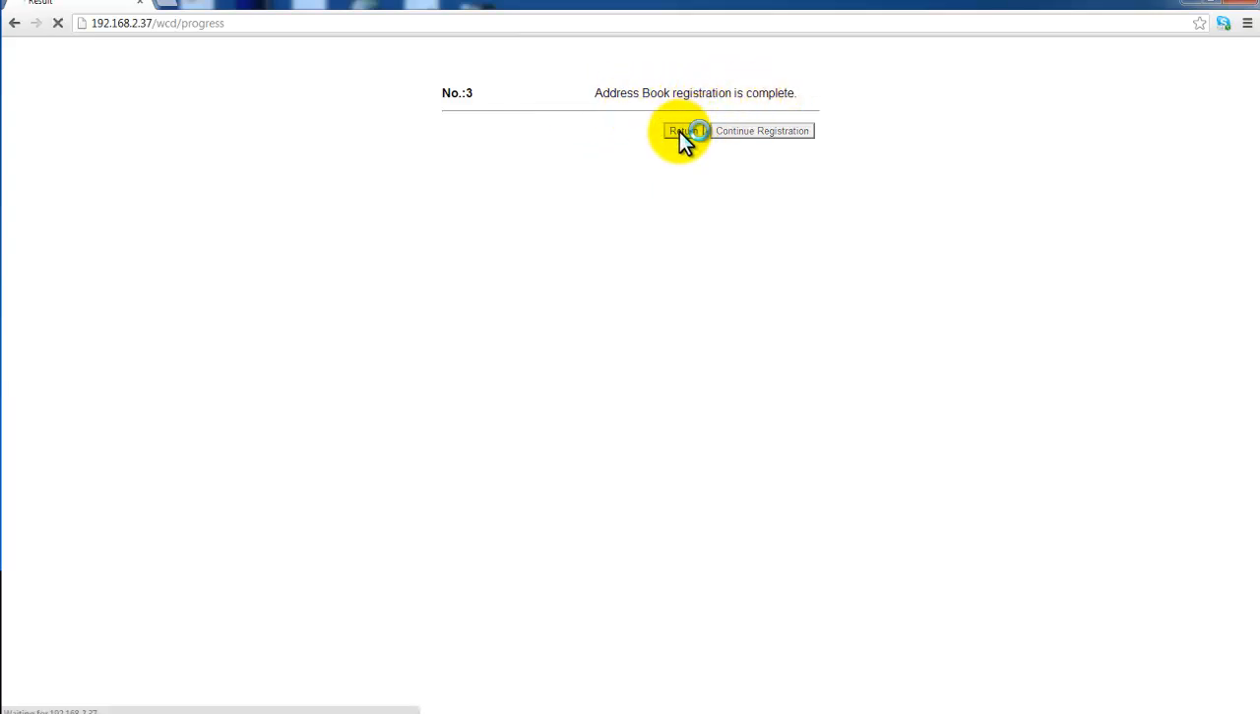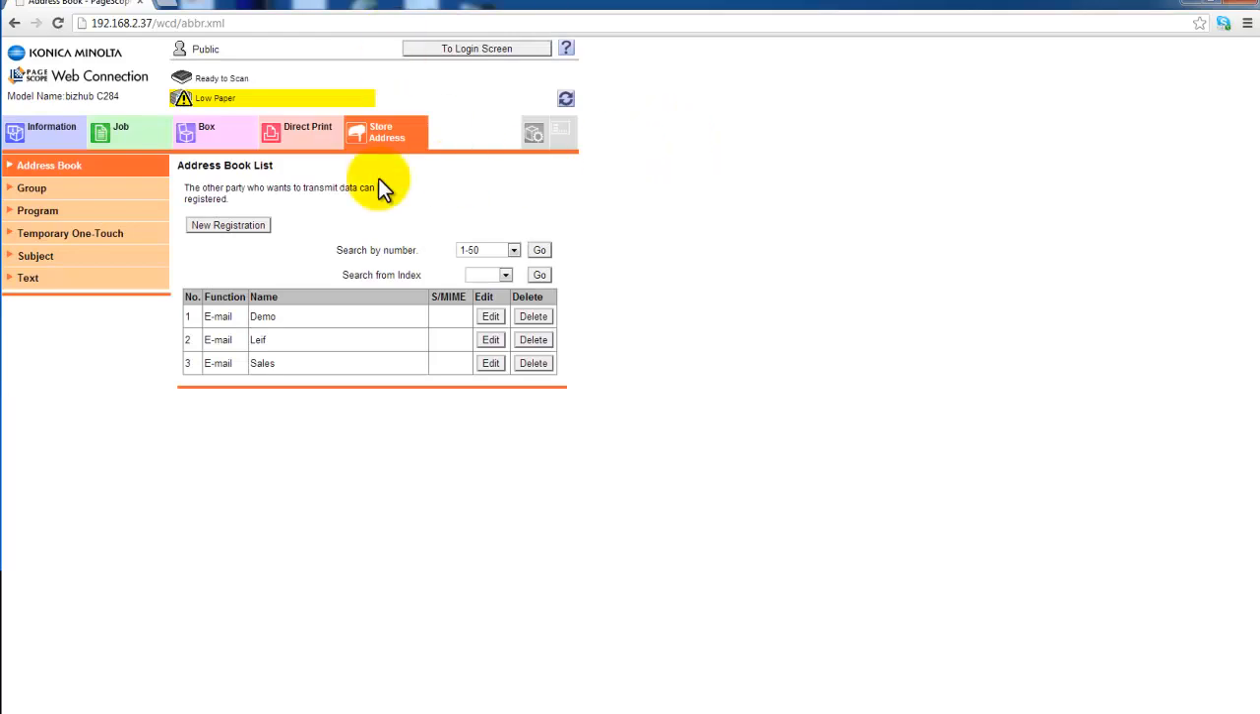I can select, press return, and I'm now back to the main screen again.